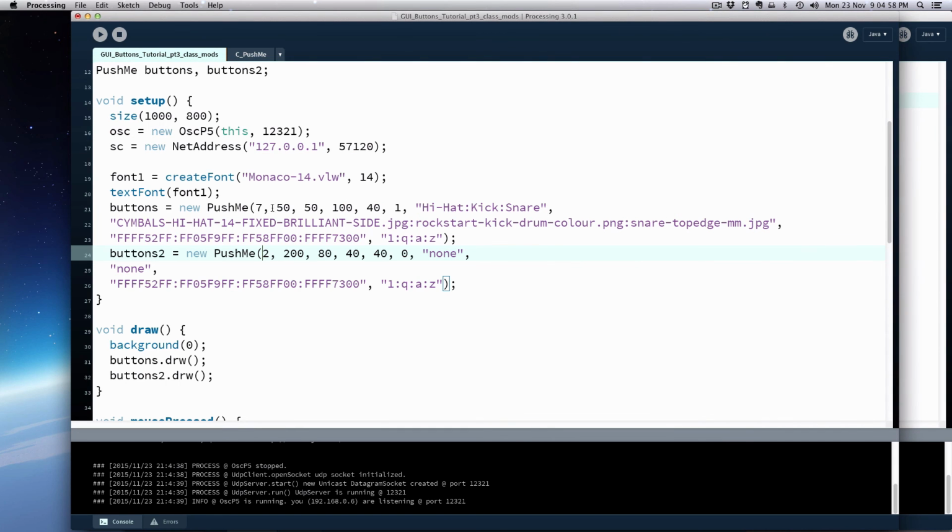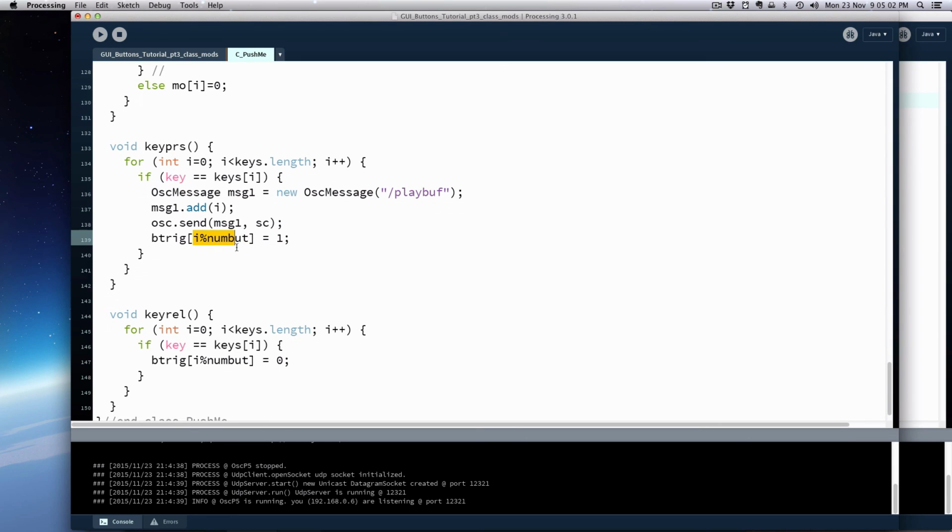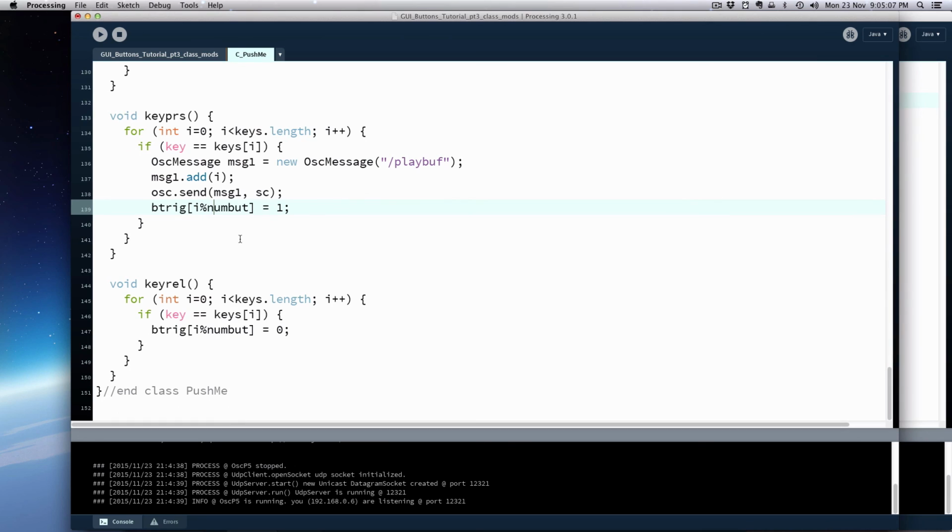Okay, let's see if I actually implemented that already. Right, key press. All right, the key index modulo the number of buttons. That's good. So yeah, that's an important part. We want to modulo that by the number of buttons so that in case we have more keys than buttons, it'll just repeat itself. It'll wrap itself around. But the same thing here too.